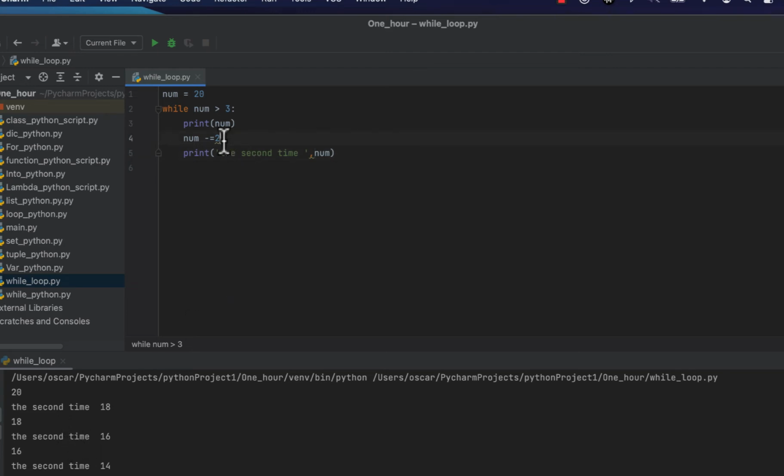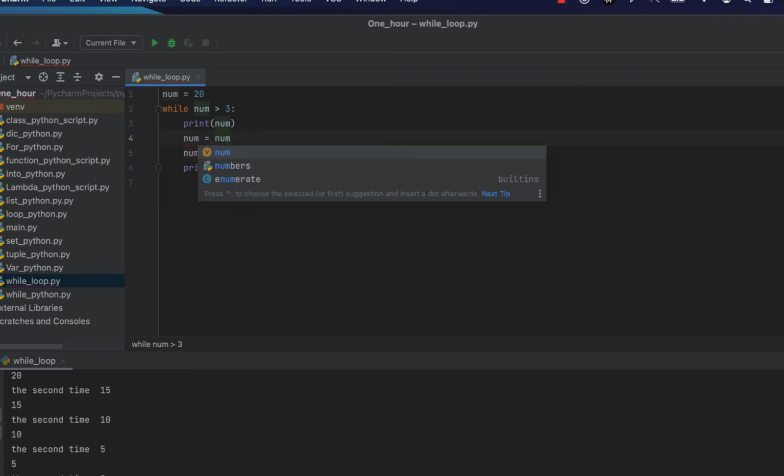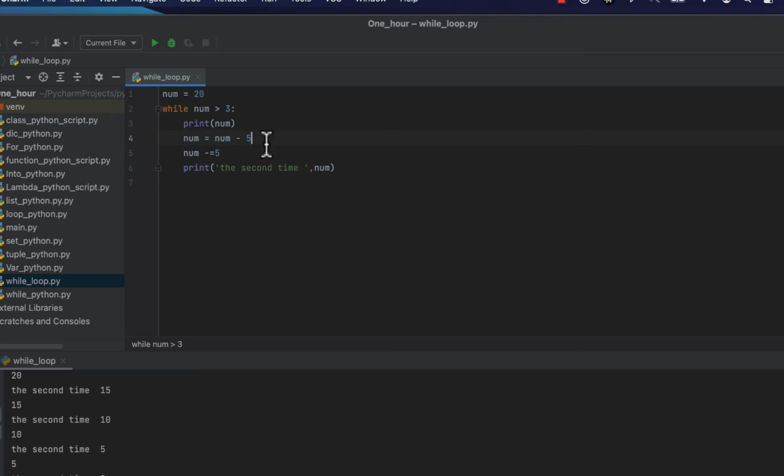Let me do this one for 5. This is probably going to make it much easier to understand. Is 20, the first time, this variable greater than 3? Yes, it is. It's going to print for me the number. Then it's going to take 5 out of that one. It reduced by 5. So I can write either one. I can say the variable is number minus 5, or any number that I want.